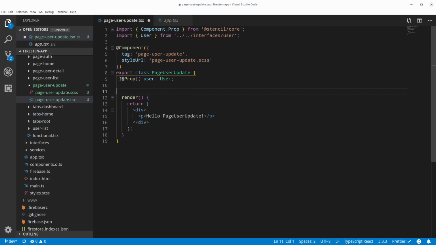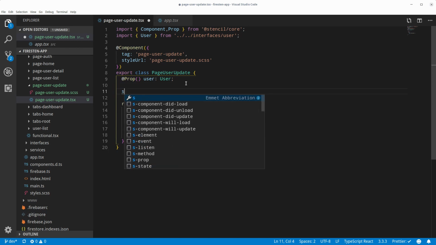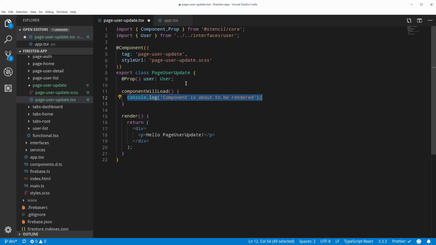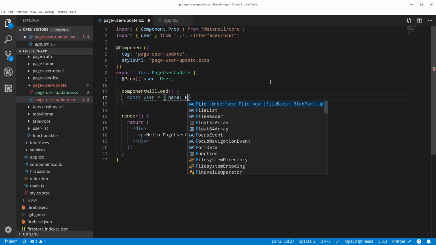But because this is a property and we are passing it from somewhere else, it is not a good practice to mutate this user, because it can cause some unexpected side effects to your user. Let me show you what I mean. So I'm gonna create the lifecycle here, componentWillLoad, and let's say I have my user in there, and the name is Flavio.